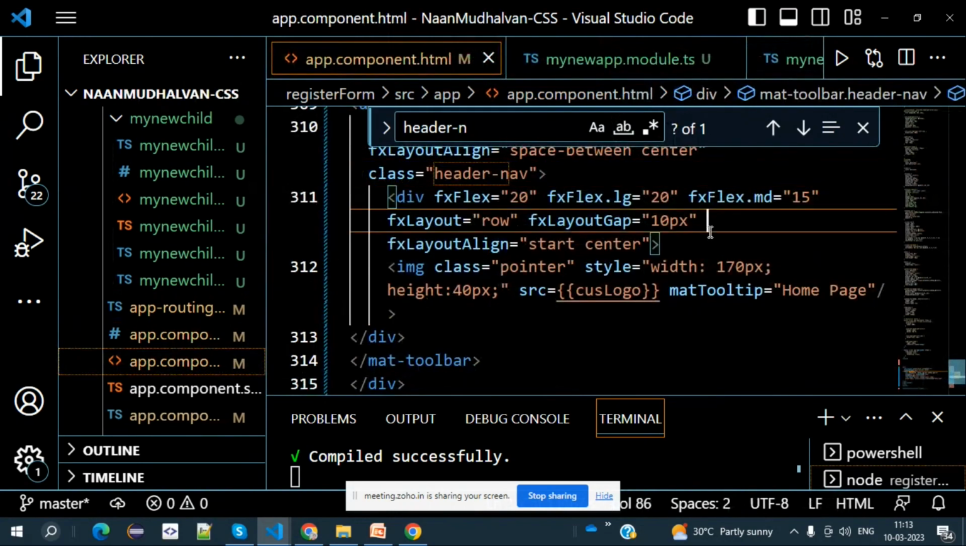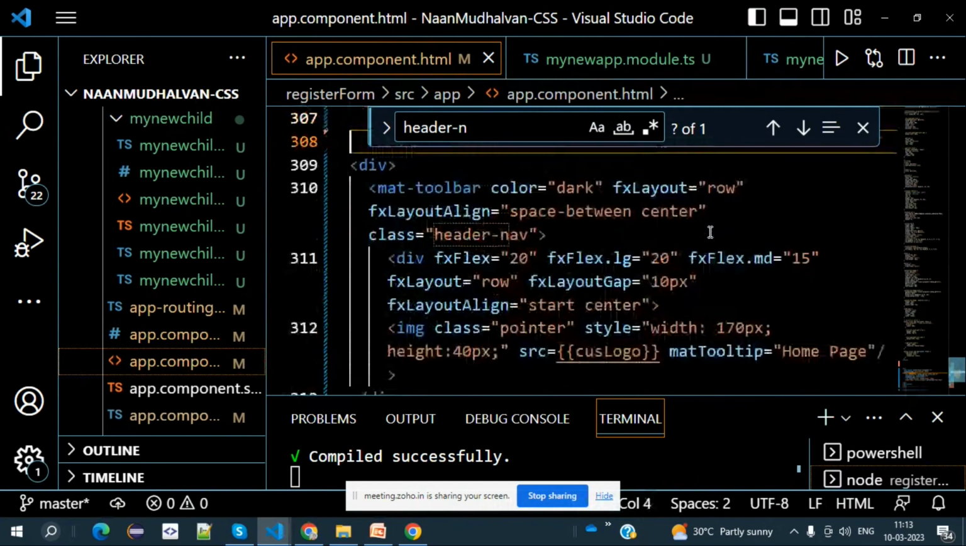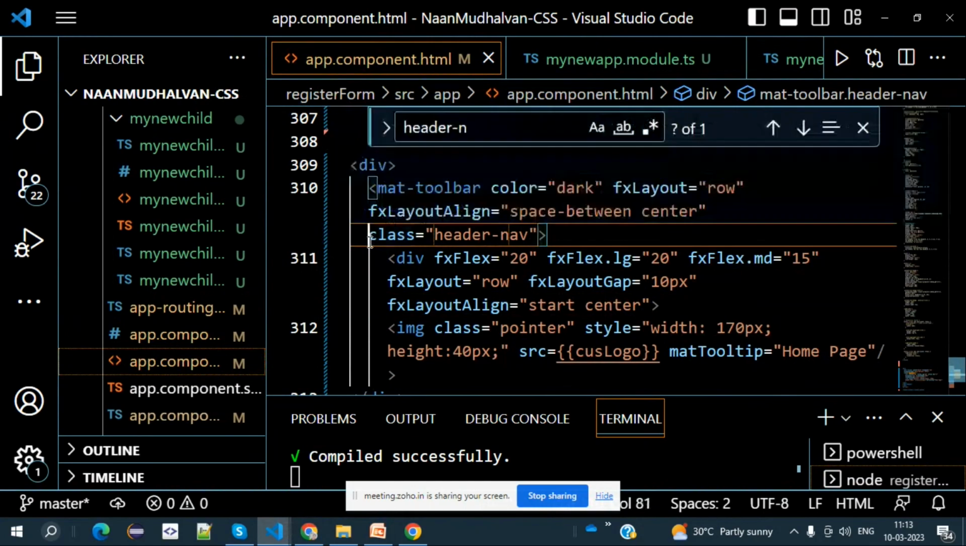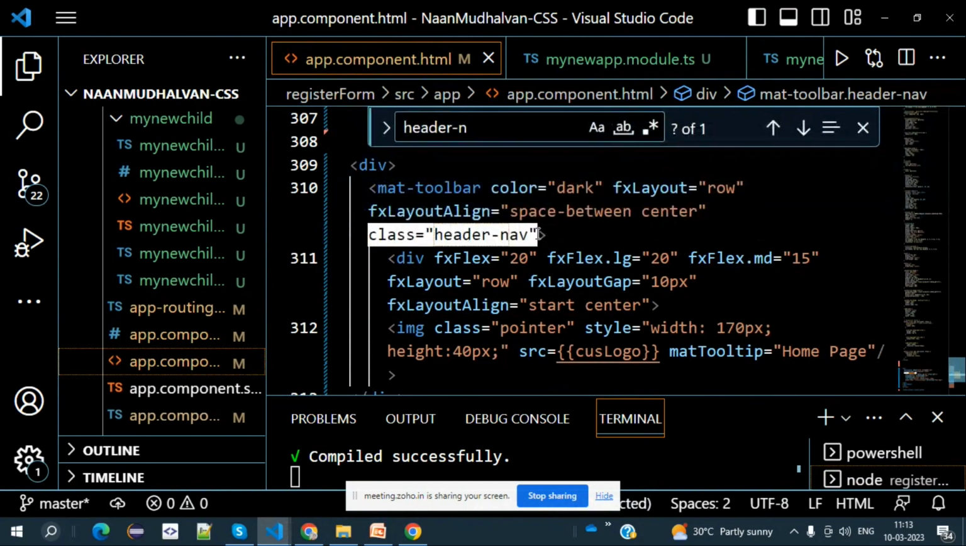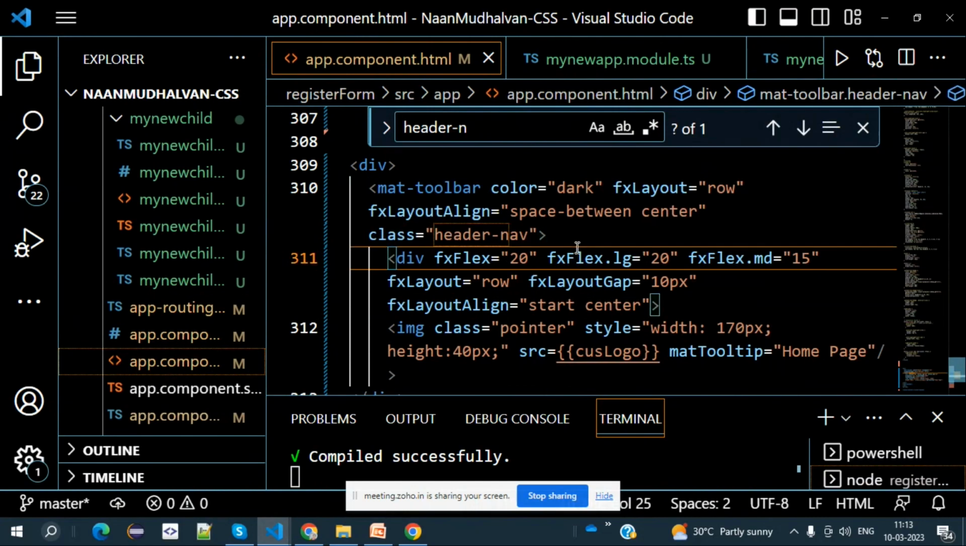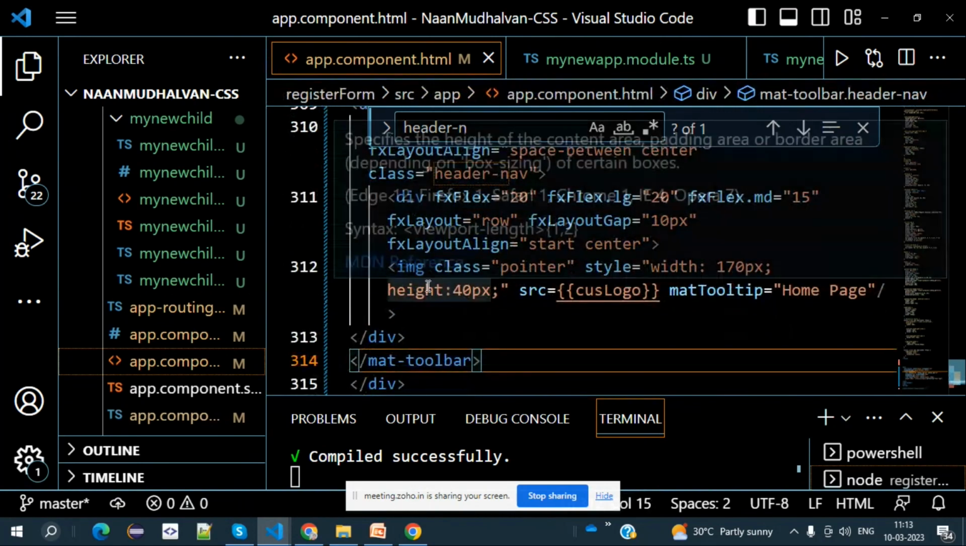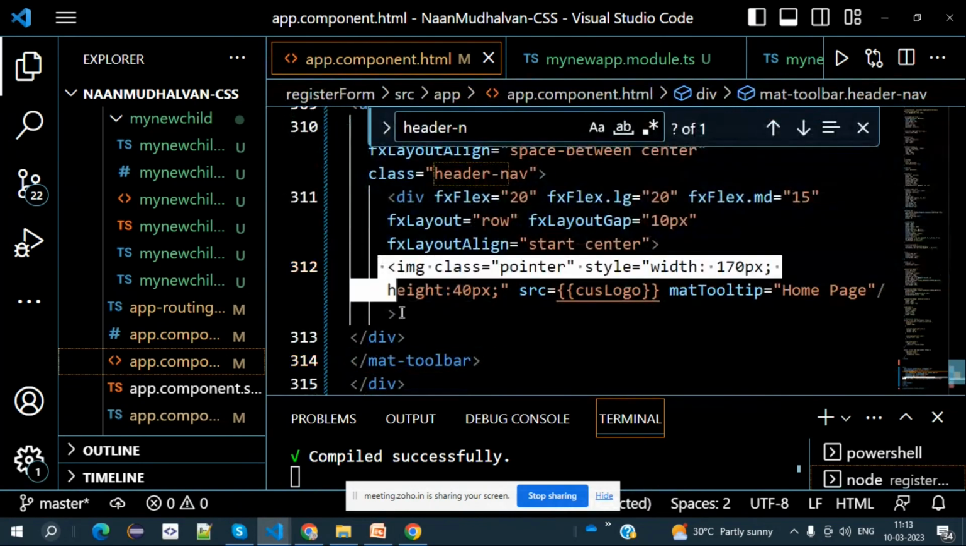Here, I have kept mat toolbar, and in the mat toolbar I have kept the CSS class. So I'm giving the selector class, and with the help of the selector class, I am able to make the difference in my input field. Then I just explained here with the help of the image source.